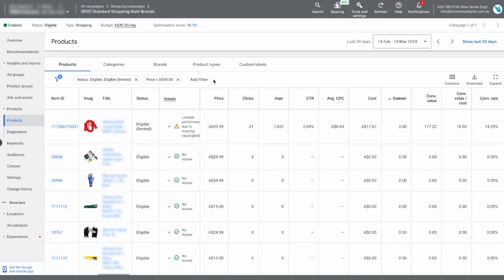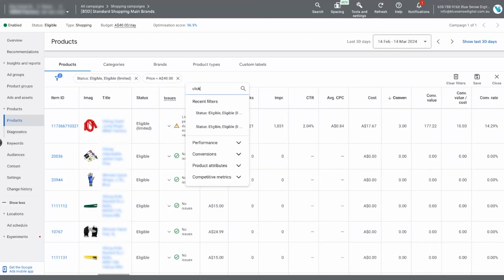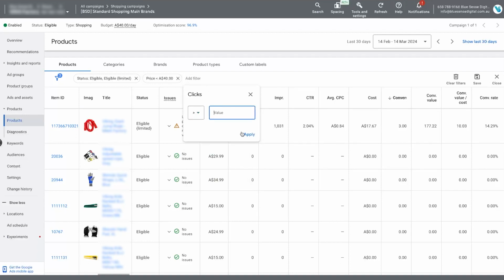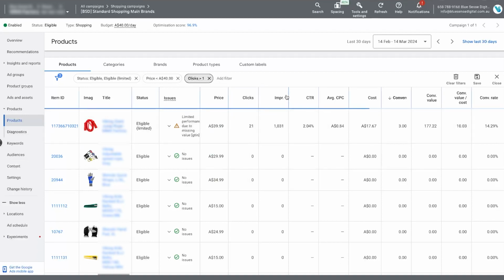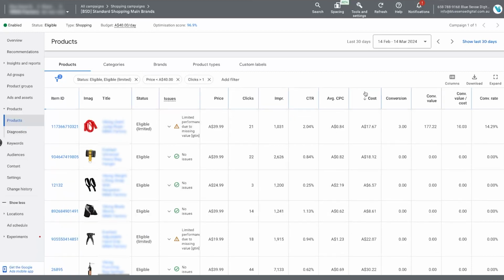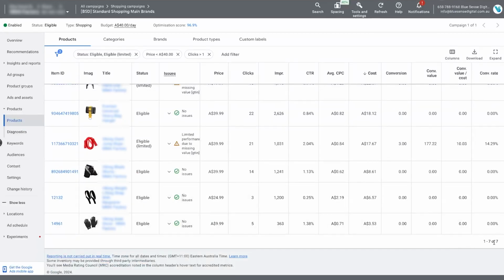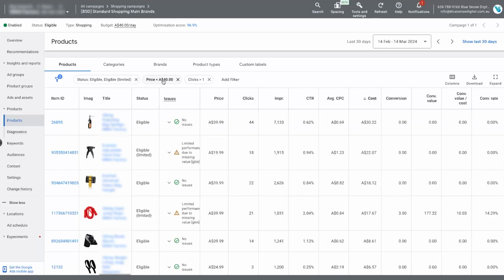Now, a lot of these products haven't even spent at all. So we're going to go ahead and put another filter in here, which is going to be clicks is greater than 1. We're then going to sort by cost. We now have 7 different products which are priced at less than $40, are generating clicks and are actually spending, and are currently active and running. We can now do a quick analysis based on these products and make some product exclusions.